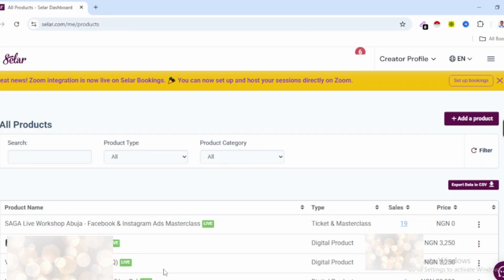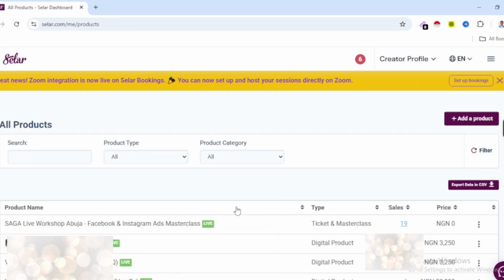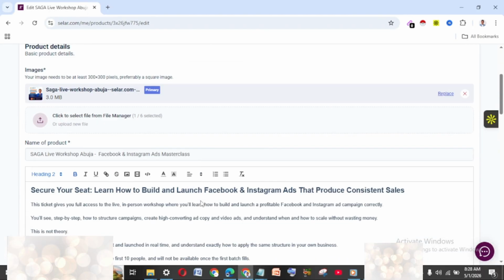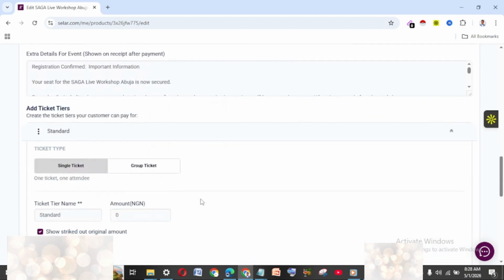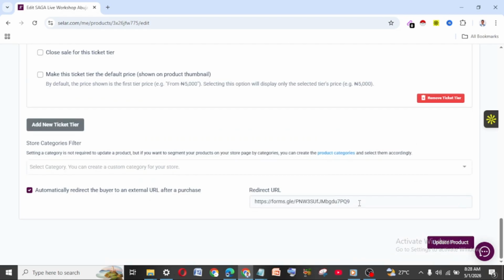So to get started, you want to come to Selar, then go to your product. I want to use my event ticket now as a case study here. So I'll go to my event ticket, click on edit here, and I will change the price to ₦0, which I've already done. So this is what you want to do: edit the product you are selling on Selar, change the amount to ₦0, then remove the redirecting URL, and click on update product.